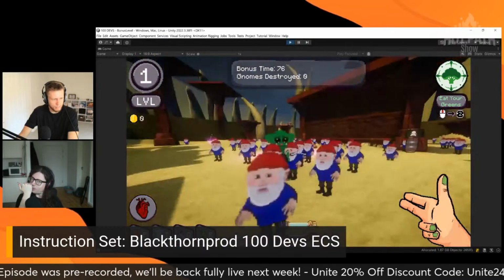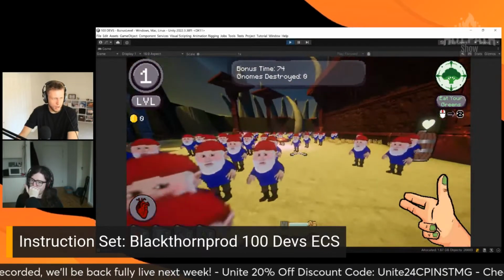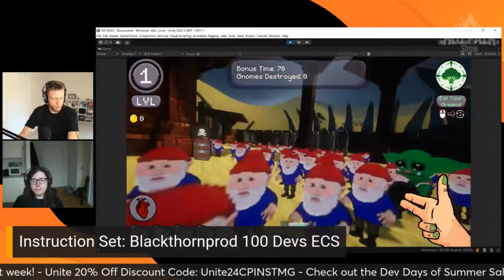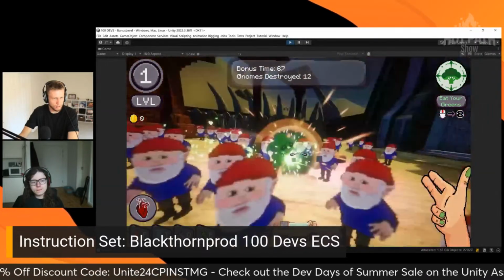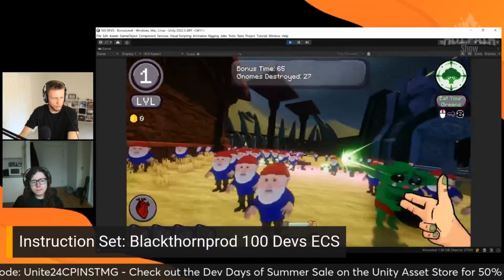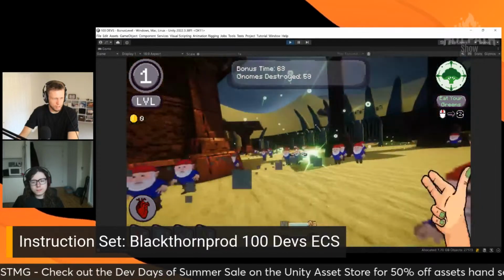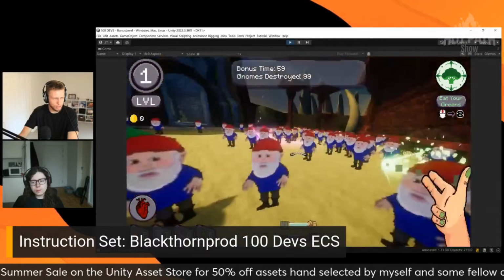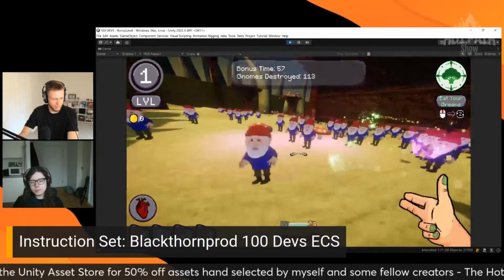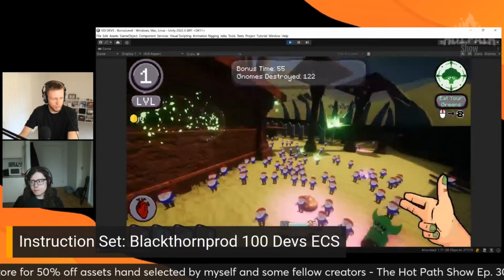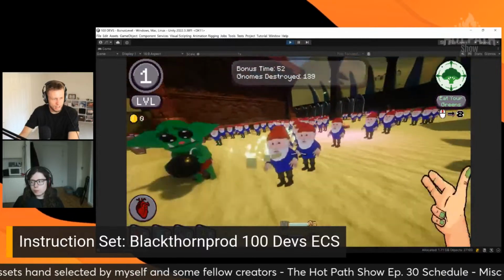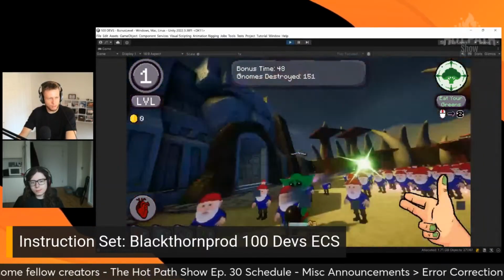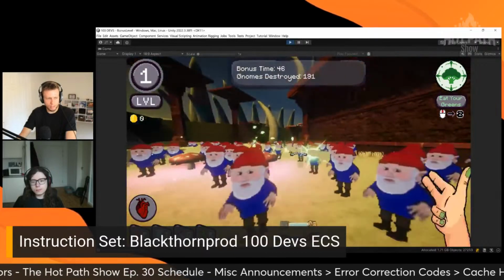Basically, it's a bonus stage, so you have max health and max mana, and at the top there's a little timer running, and as you destroy all these gnomes, your score goes up and up and up. It's a fun little low-stress level to destroy all these little gnomes. I decided to use ECS for this, and I think there are some interesting topics we can go into, because of course this project was not built with ECS in mind at all.